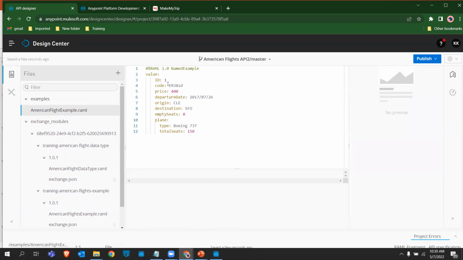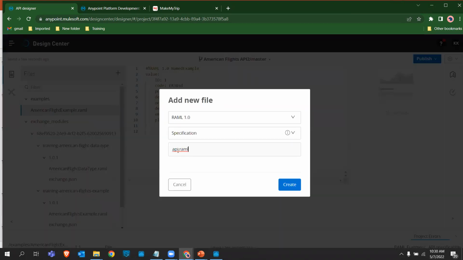We have this example, but it contains an ID. And if you are posting a flight, it should not contain an ID, because the database should define what the ID should be. So we can't use this one. We will create a new file and give it as flight, American flight ID, something like that.